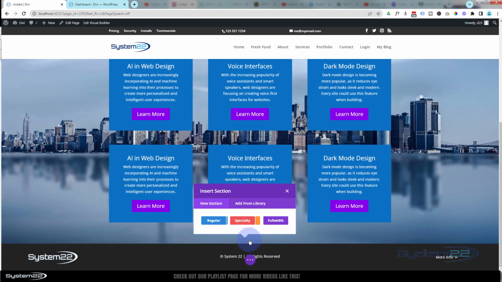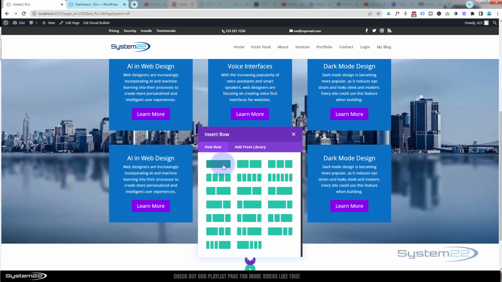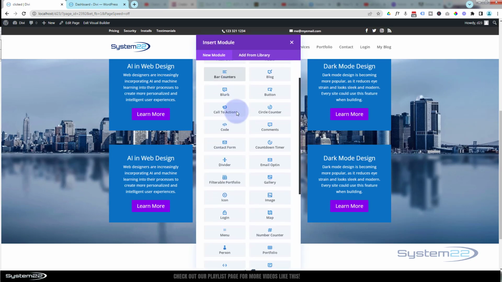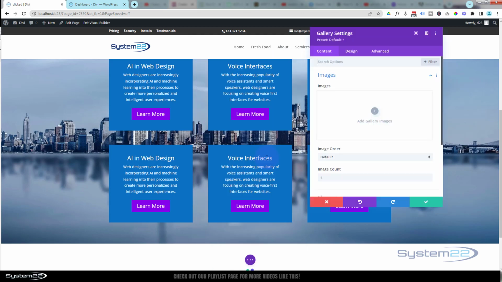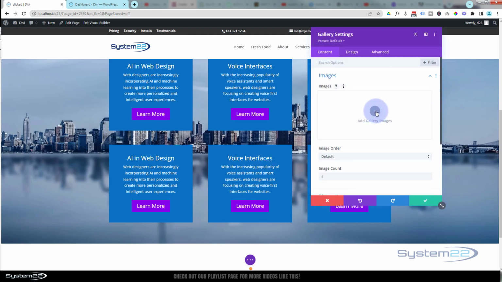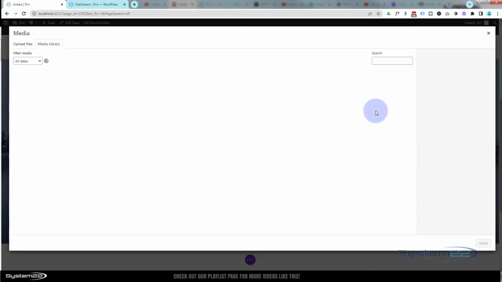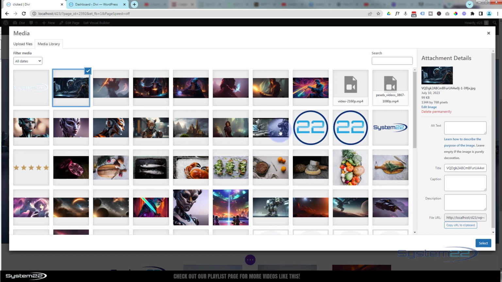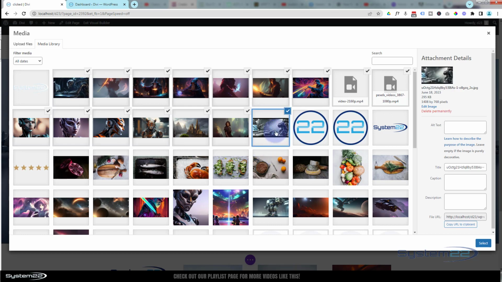I'm going to add another new section, little blue button, and make it a regular section. Again, I'm going to use a single column for mine. Now let's pop in a gallery. Hit add the gallery images to add whatever images you want to add. And let's select these. I'm going to click on the first one, hold my shift down, click on the last one there. Don't want the videos, so I'm going to uncheck those. We'll add those.